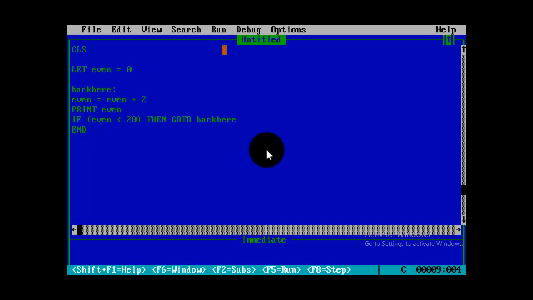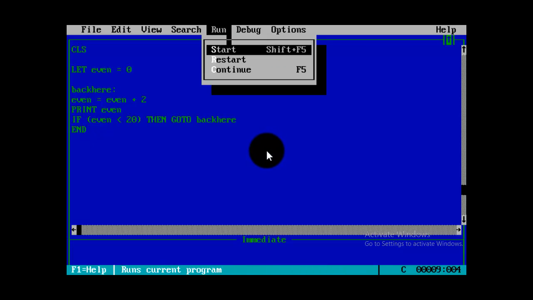Now let's see the result here. We'll run using this start. Now 2 4 6 8 and 10 12 14 16 18 20. Now these are the even numbers from 2 to 20.